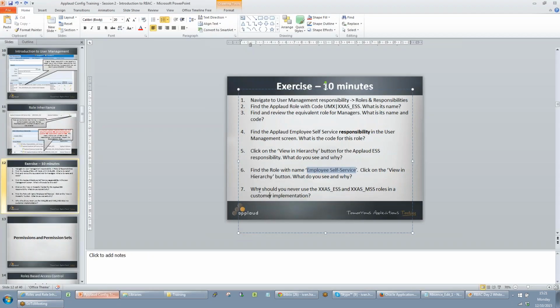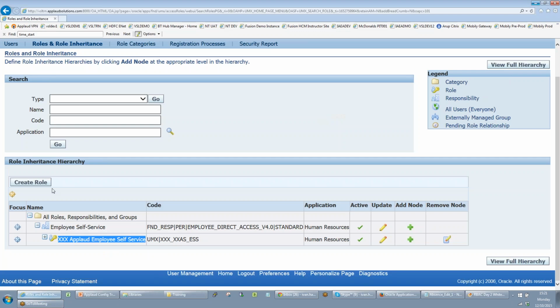Final one, why should you never use XXX, XXAS ESS and XXAS MSS roles in a custom implementation? I've said that a few times. Exactly the same reason you wouldn't use an Oracle responsibility, because every time we release new functionality we would put that on our default role, and if you're using our default role you'd find your users got that new feature without them knowing about it. You'd always take a copy, like you would take a copy of the Oracle responsibility, and work off that copy.